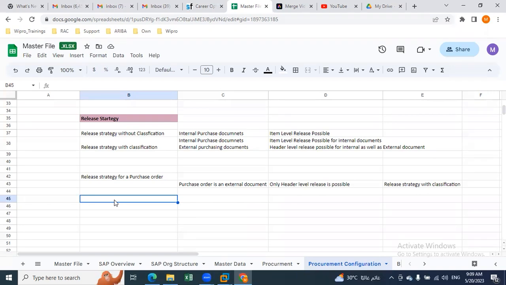Now, whenever we want to configure the release strategy or approval process, there are two things. One is the criteria: what is the criteria that the purchasing document should go for approval? Then, to whom it should go, that means who are the approvers. So these are the two important factors we have in the release strategy, right?